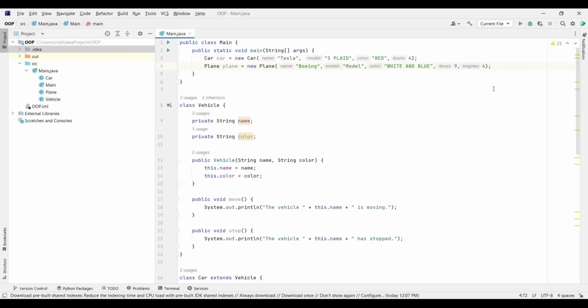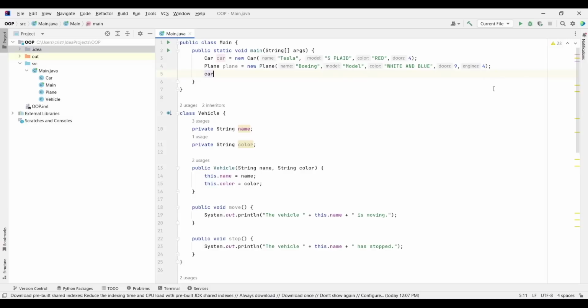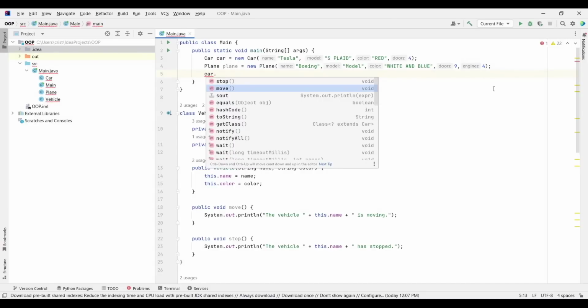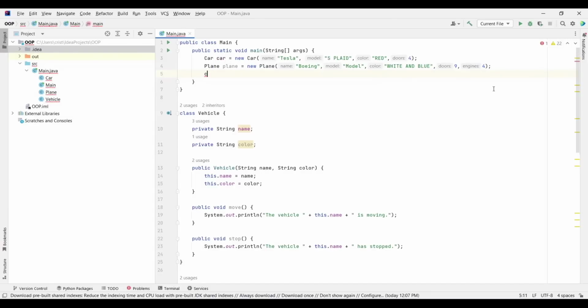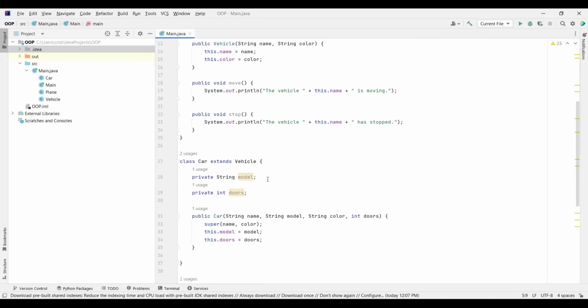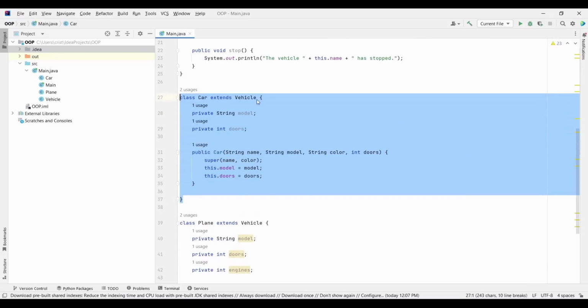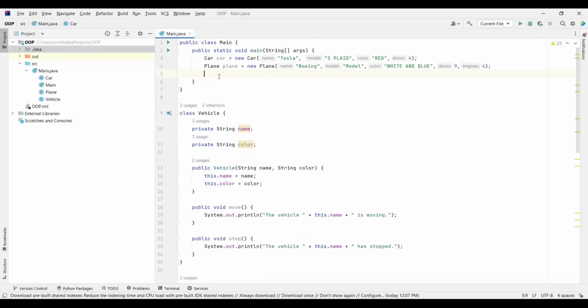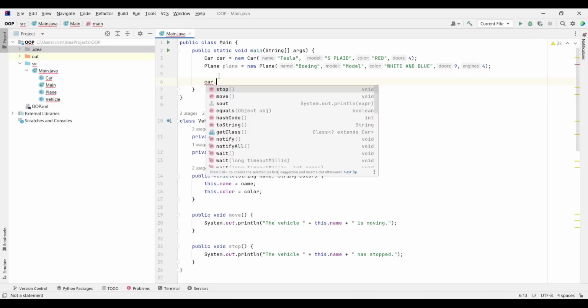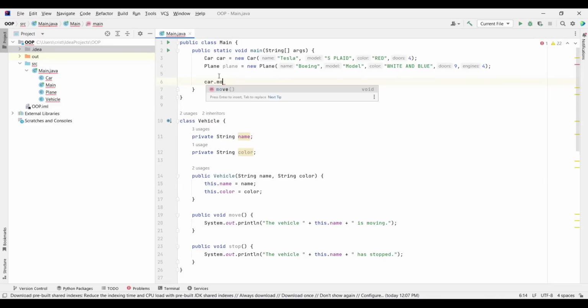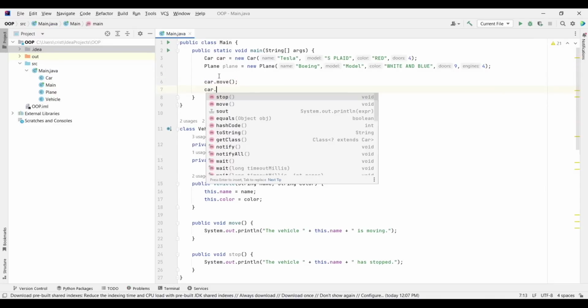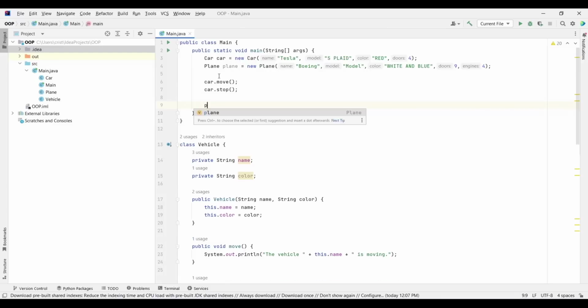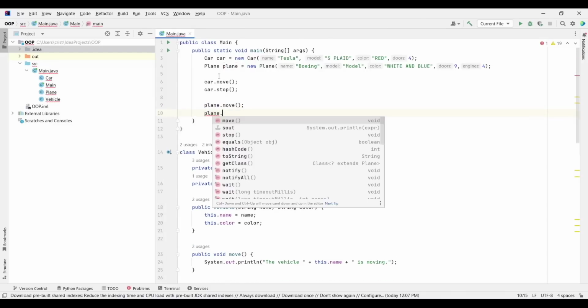Now, if you go down here and you type car dot, look what we have. We have the functions move and stop. So we can call the functions move and stop even though they are not declared inside the car class. But because they are declared inside the super class, we can use them inside our own class. And we can do the same thing for plane. I can type here plane. So let's actually call them. So car dot move first, car dot stop, and let's say plane dot move and plane dot stop.